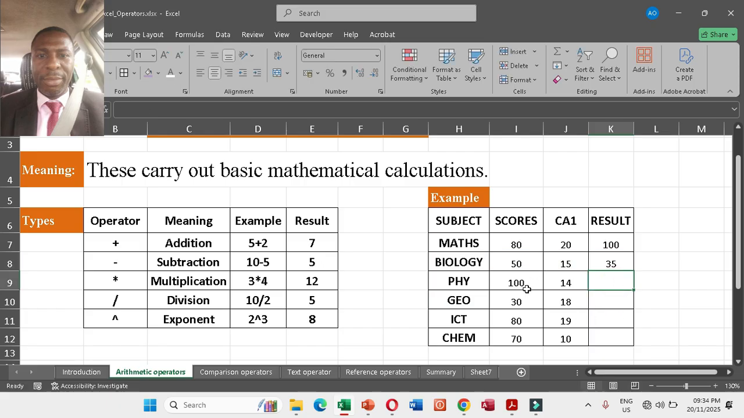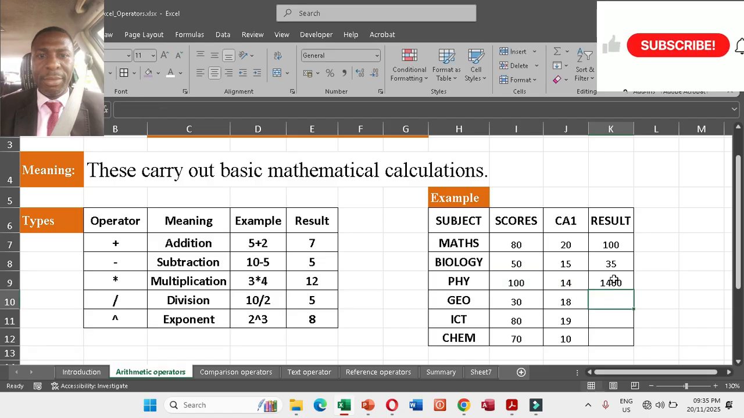What about this one here? You want to carry out multiplication. So how do you do it here? You say equal to this value multiplied by this value. Take note of how the formula is written. What type of referencing is this? Is it relative reference, is it absolute reference, or is it mixed reference? Reference cell. Please take note of that. Hit your enter key. That gives you that.